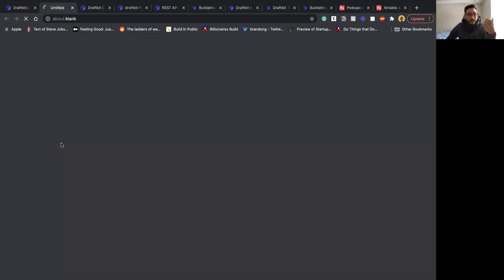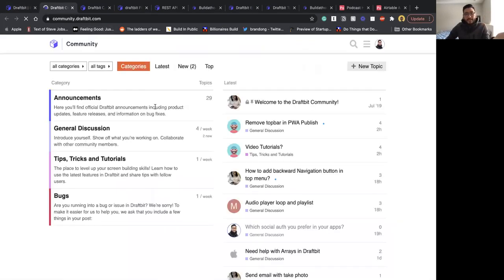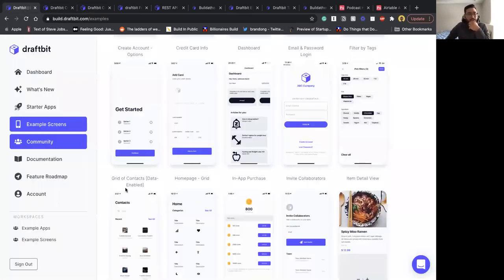So also we have something called community. If you are part of Draftbit, I 100% recommend you participate in this. People are very generous. They are very helpful. They give a lot. They help other people, other makers in here. Be it general discussions, if you're stuck somewhere, I highly recommend you go here and ask a question.